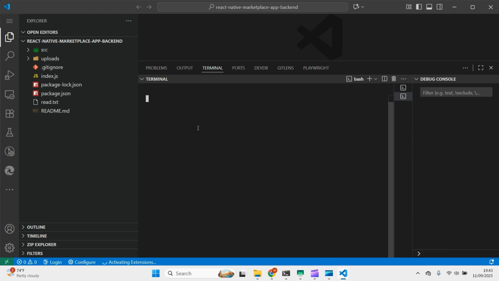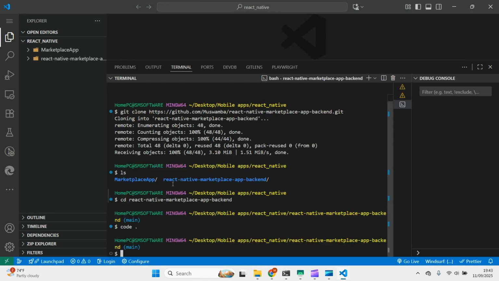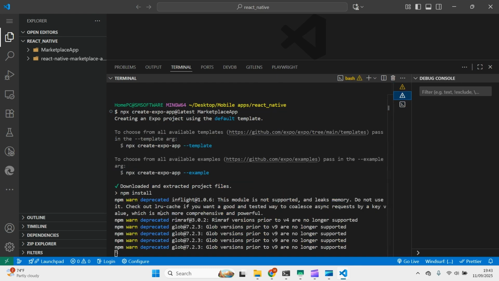I can do npm install, and this will install our dependencies or packages. It is a bit slow because we also have the other project running somewhere here. So this is going to take a couple of minutes. We can give it time, and I will see you once the installation is ready.